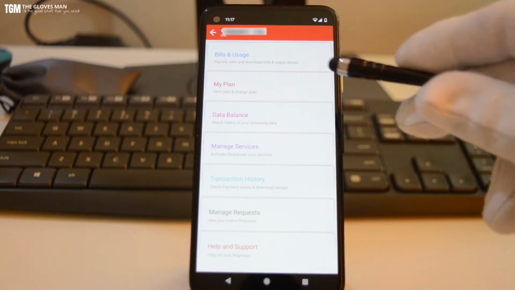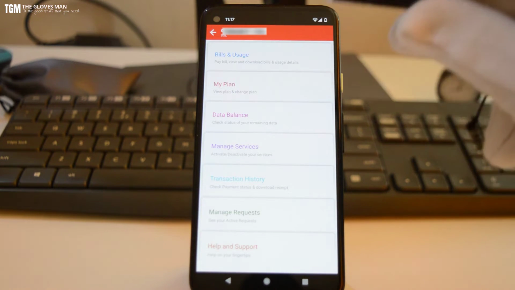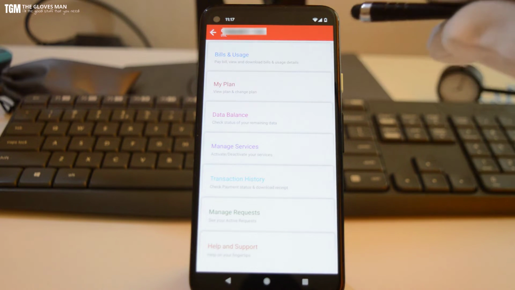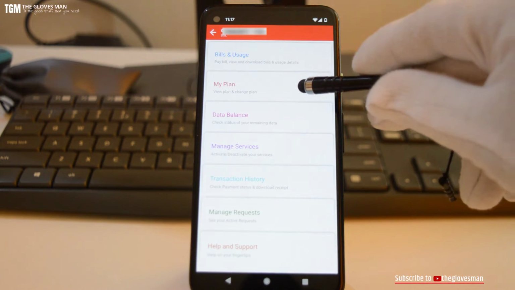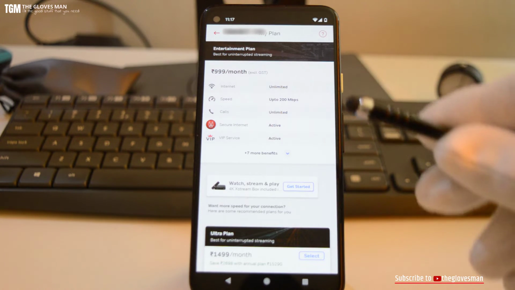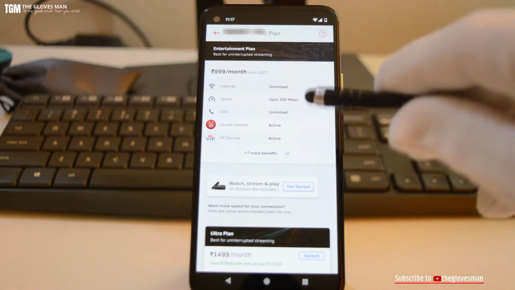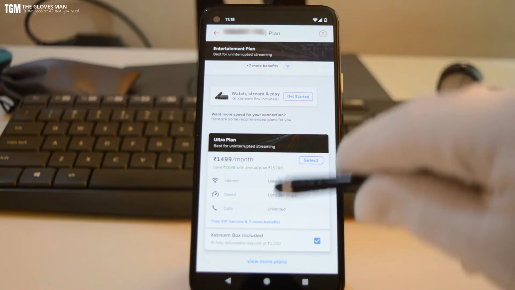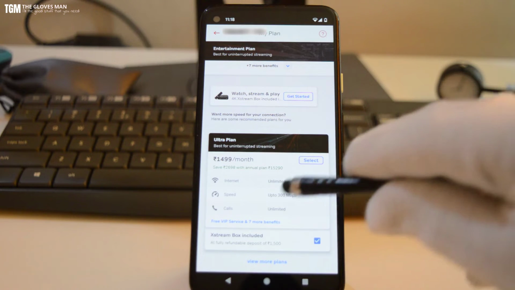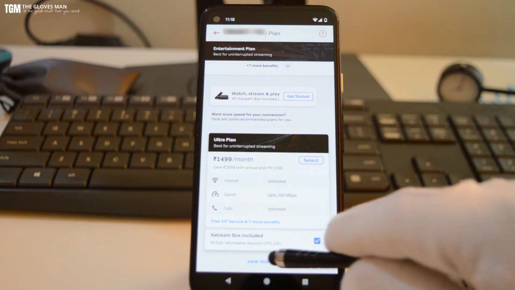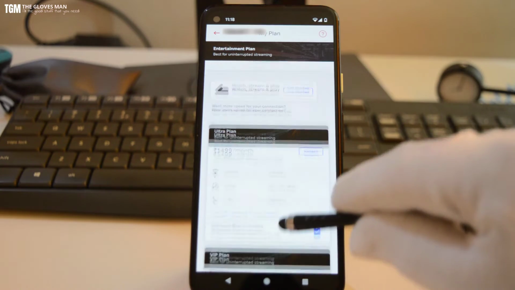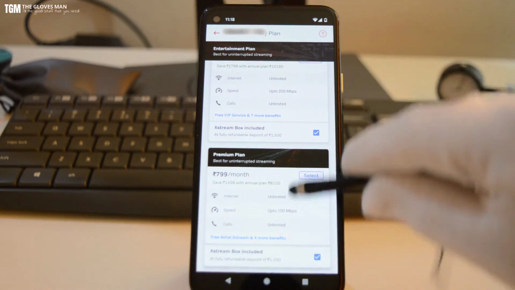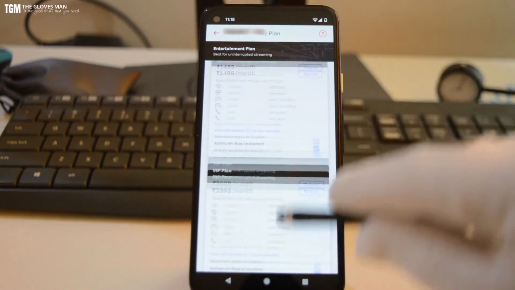So I'll show you both the things, like both the places from where you can get to that page. So first we'll take a look at the my plan option, which will show you your current plan and will also let you change your plan. So let's click on this option. Okay, so on this page you will see your current plan on the top, and below that you'll see the other plans that are available for you. So there's an option to view more plans, and once you click on that, you'll be able to see some more options. So these are the different plans that are available for me right now.